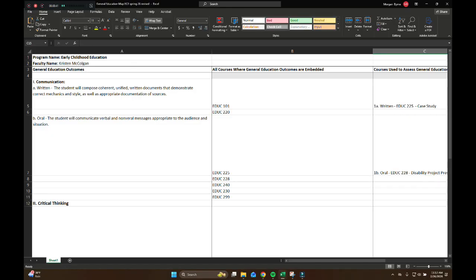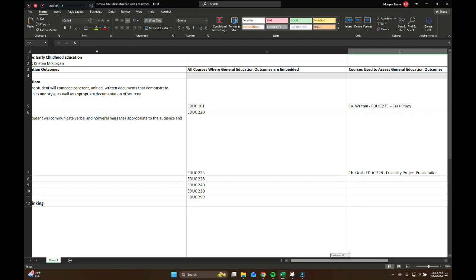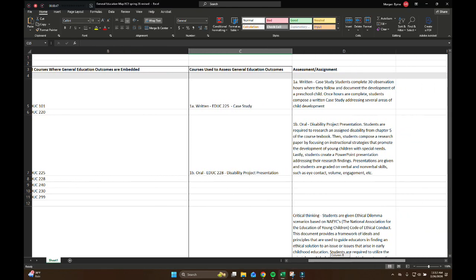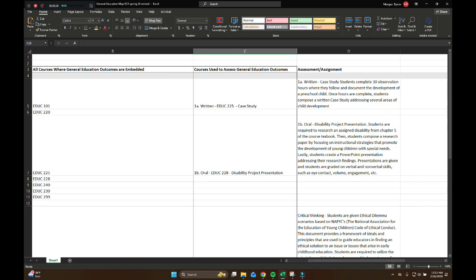So if we're looking at our list, 225, 228, 240, etc., and then we come over here to column C, we will see that the data on student performance for this outcome is coming from 228, the disability project presentation. And then we have a breakdown of what that assignment is. So this reads, students are required to research and assign disability from chapter 5 of the course textbook.